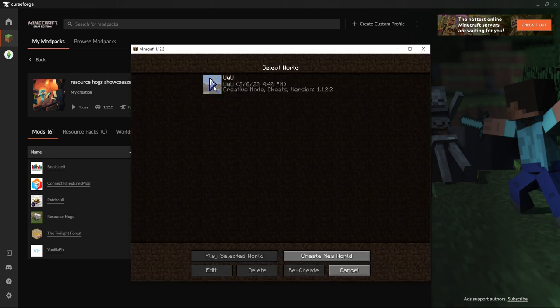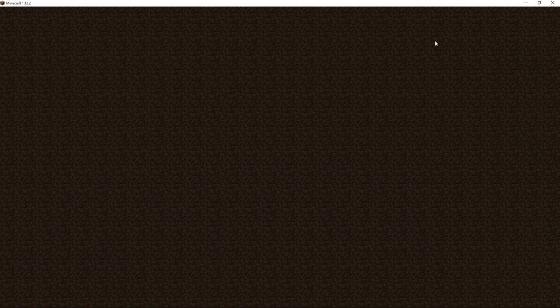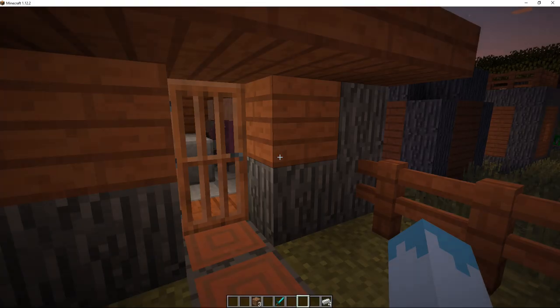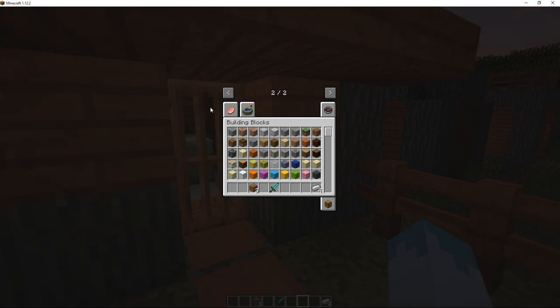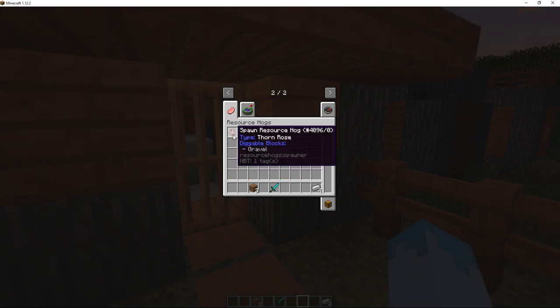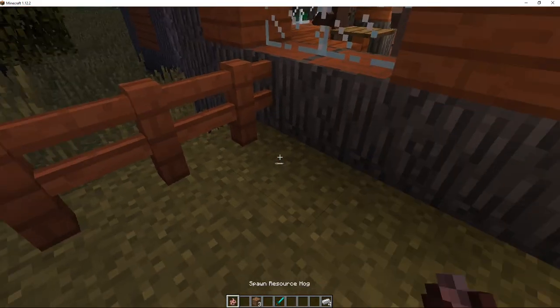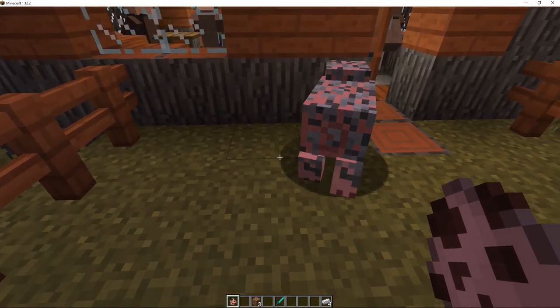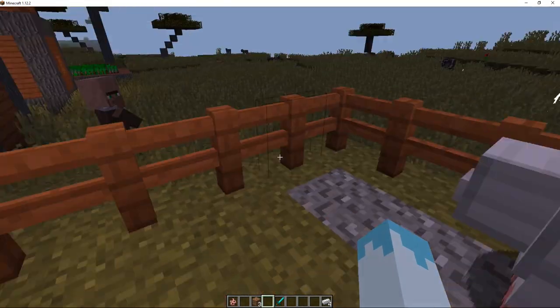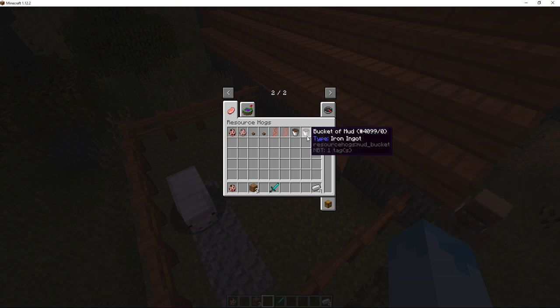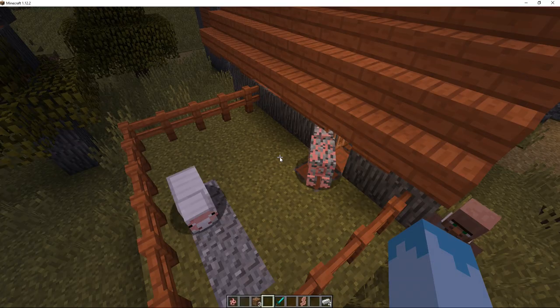Okay, there we go. Single player. Load back into Uwu, because that's what I decided to name my world. That's a lot of noise. Now, let's see if it worked. And it worked. So now we have both the iron ingot and the thorn rose. So this is the thorn rose. Okay, the leaves might have not worked that well, but I don't really care. We have the thorn rose thing working.